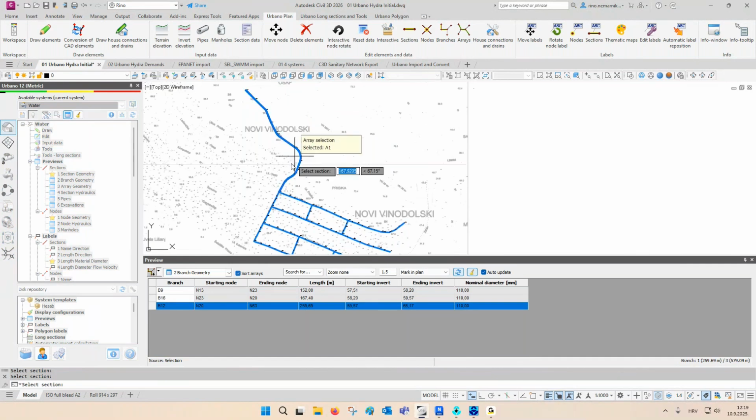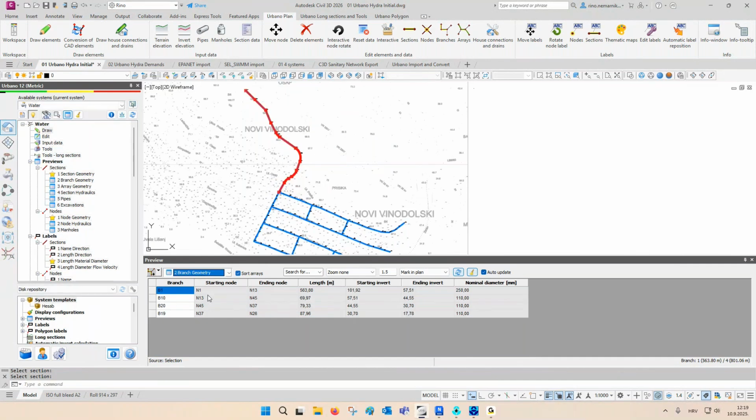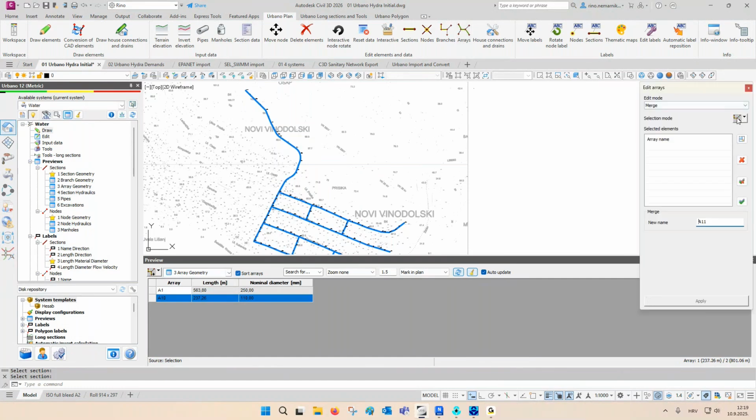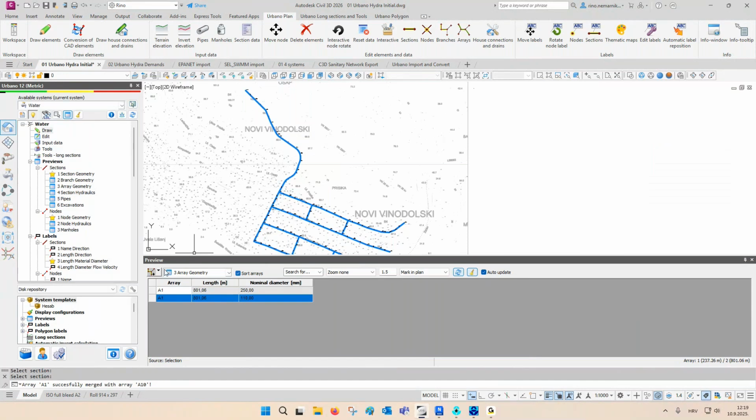So for example, if I select these 2 arrays, I will get all the sections and all the branches that belong to those arrays, but also I can switch to a different data table showing me the data for the entire arrays. Also, like I said, you can merge those arrays or break them. So let's go to editing of the arrays, and I will merge these 2 into array A1. Okay, and now if I go to selection of arrays, you can see this is one single array.